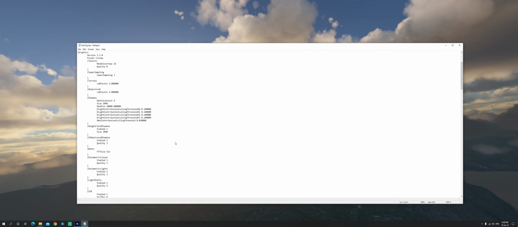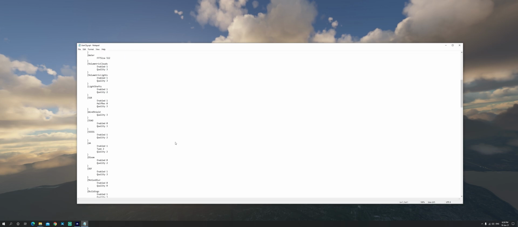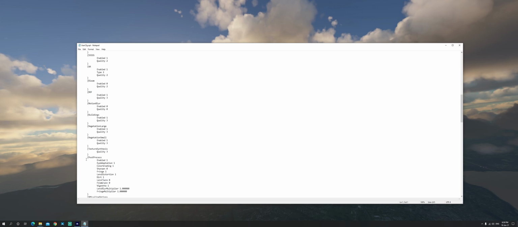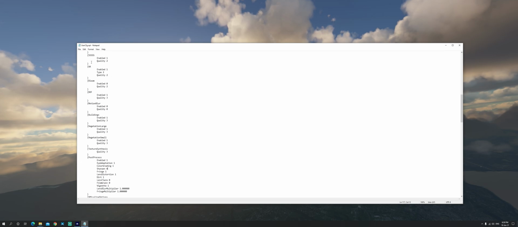Once there, we're going to look for a post-process section where two parameters need to be modified. This is the section that we need to modify. There are two items that are by default set to 1, sharpen and film grain. Go ahead and change these values to 0 and save your file.